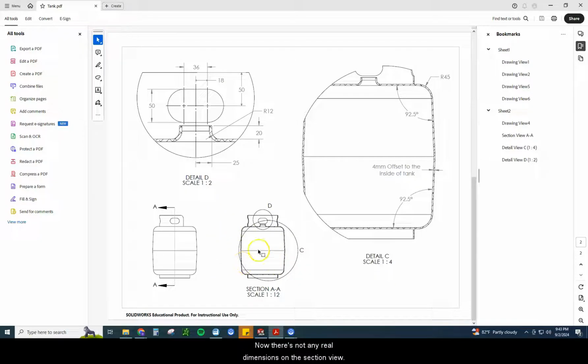Now there's not any real dimensions on the section view. So the next thing we look for is any more detail on it. And we actually see two detail views. We see C and D. C is this bigger view. So again, you always have to think of these detail views as magnifying glasses. So I have this magnifying glass here, which takes us to detail C, which is zoomed in of this.